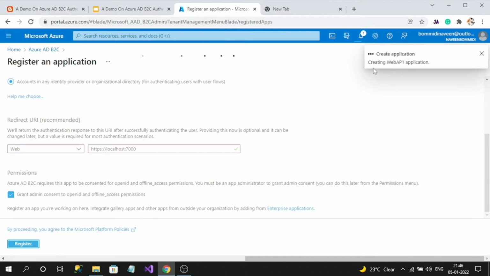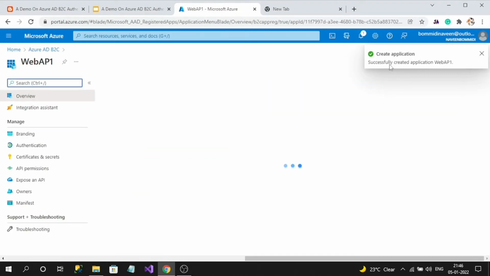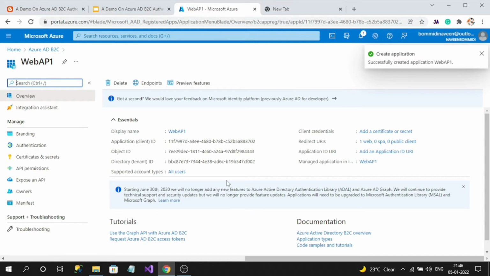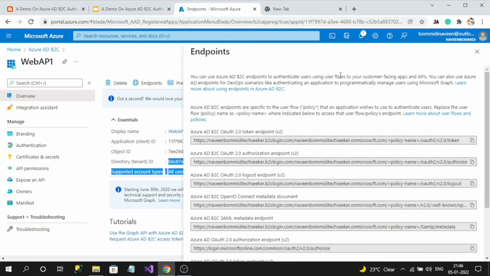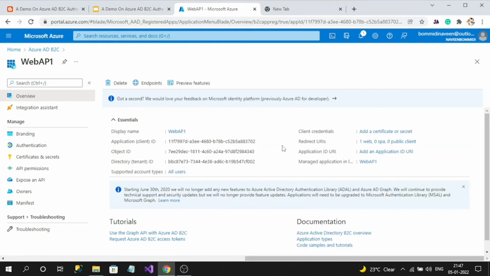Now our application has been created. Okay, now it is successfully created. This is the application that was registered under Azure AD B2C. Here we can observe the application ID, tenant ID, and endpoints. See, this is the endpoint we will use later in the configurations.